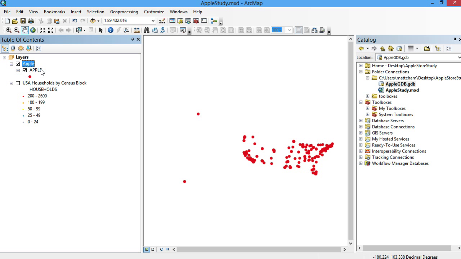If I was to add an outline of the country, you'd see Alaska up here. I think that's Hawaii, and you can kind of get a sense of the country. I could add some base map information, but I won't right now.